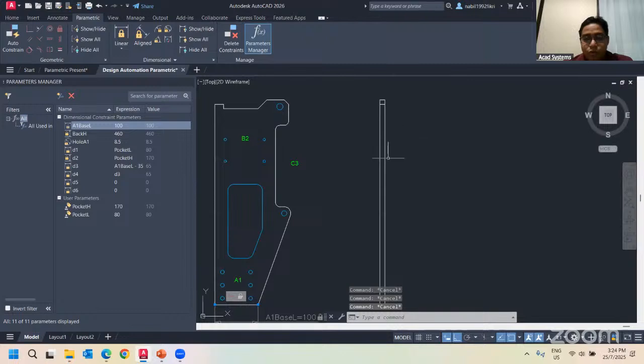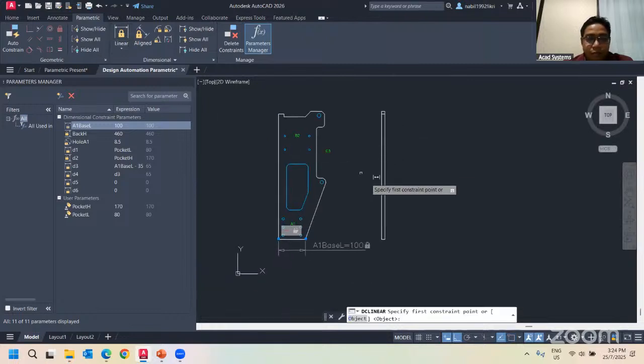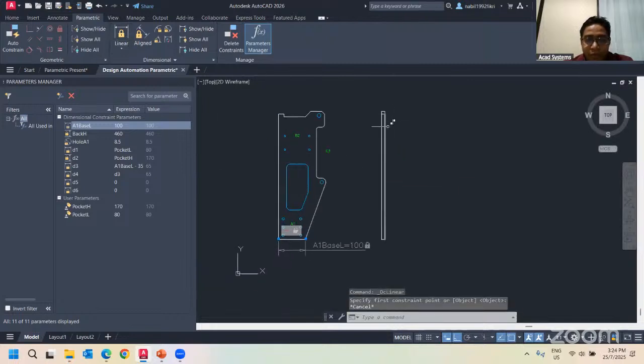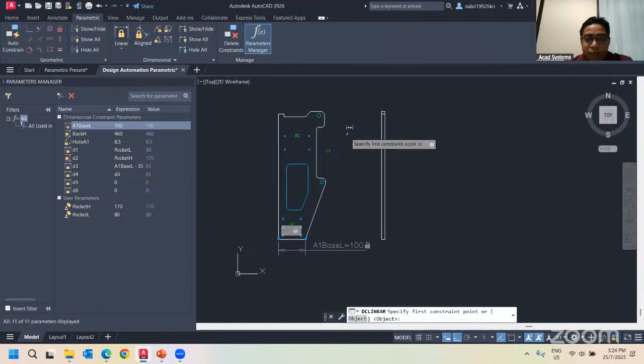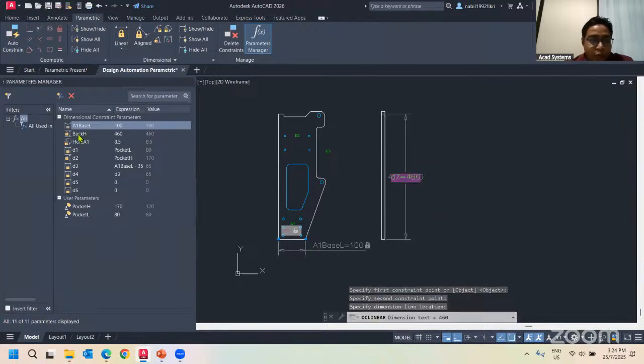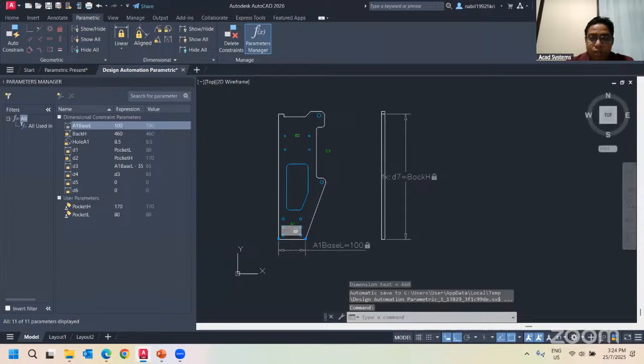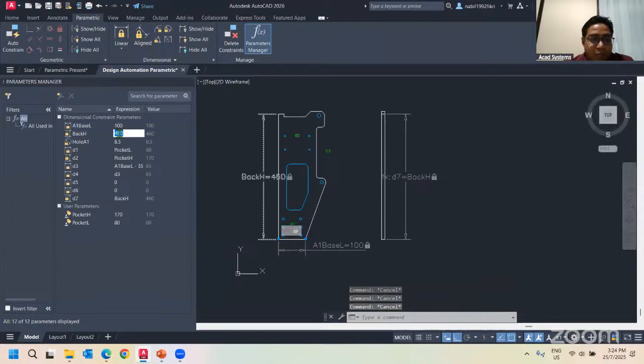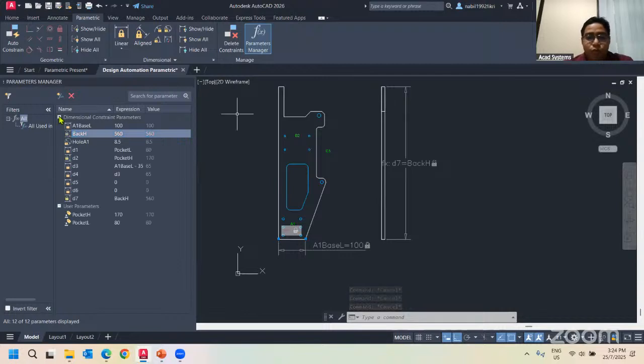The same goes with this part over here. If I want to, I can ensure that this one has the same length as the back here. So I can put this one, I believe I already set that this one will be equal to back h. If I change this back h value, we make it 5, this one will change as well.